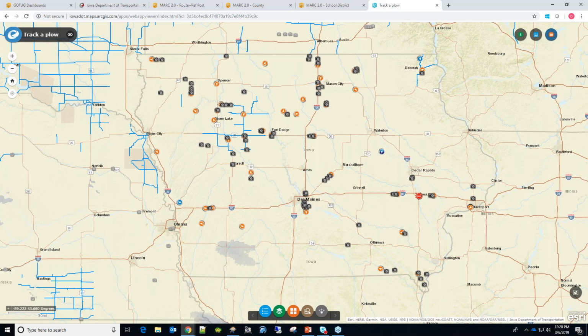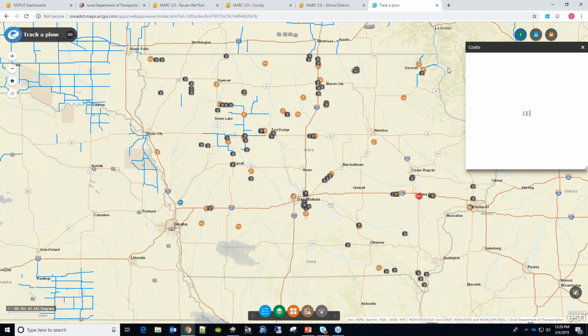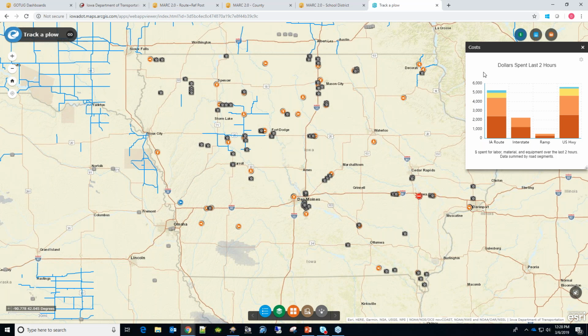There's also some other dashboard type widgets you can integrate within Web App Builder. This one, for example, is on our famous Tracklabell site, where you can see dollars spent over the last 2 hours by route type, and then also it's broken down by cost type as well.